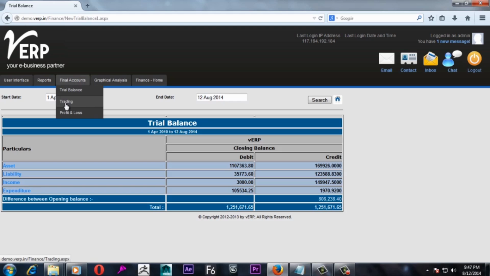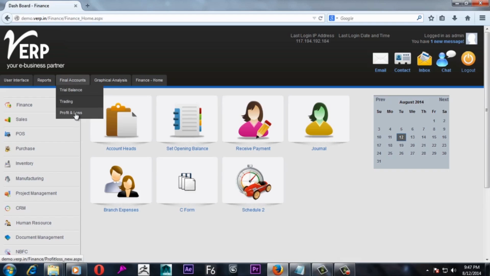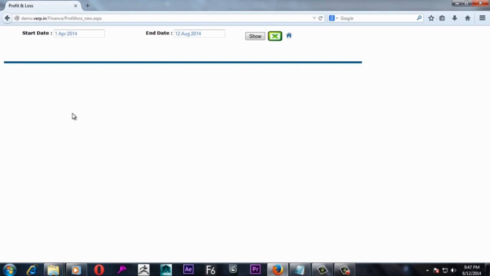Now go to the next subcategory, Trading under Final Accounts. Fill in the start date and end date options and click Show to show the details. After this, go to the Profit and Loss subcategory under Final Accounts and fill in the start date and end date options and choose the Show option to show the details.